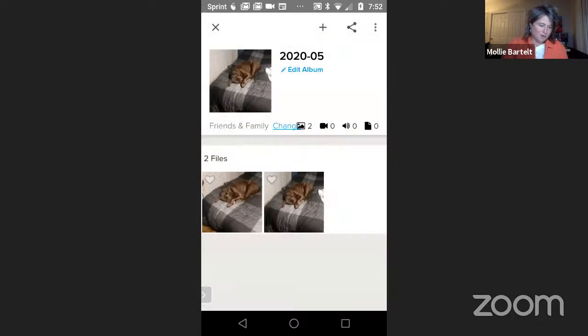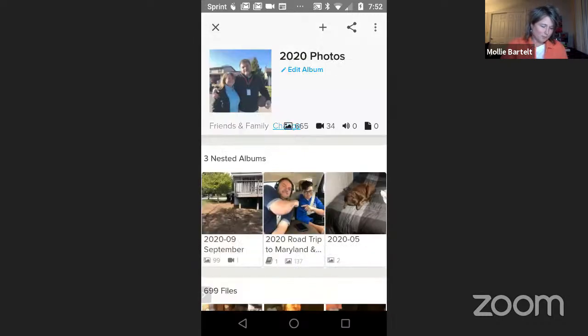So we'll just see, whoops. Now I have those two pictures in there. And I'm going to hit the X to close this album. And you can see I have 2020-05 with Tilly, the dog pictures. And then I have September at the beginning and a road trip.